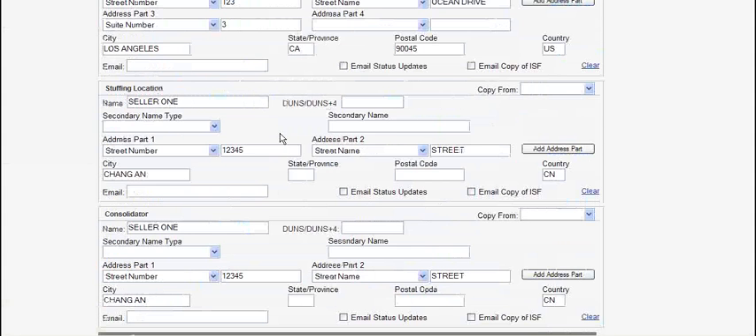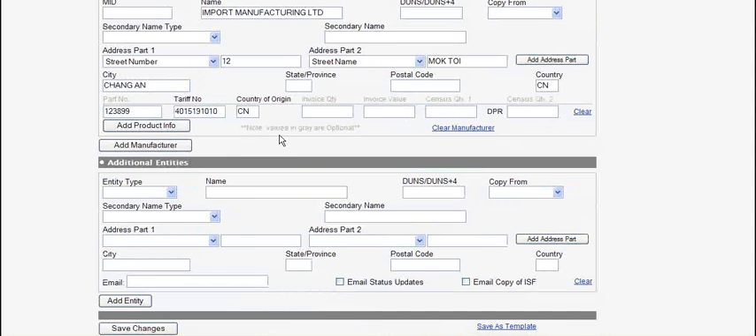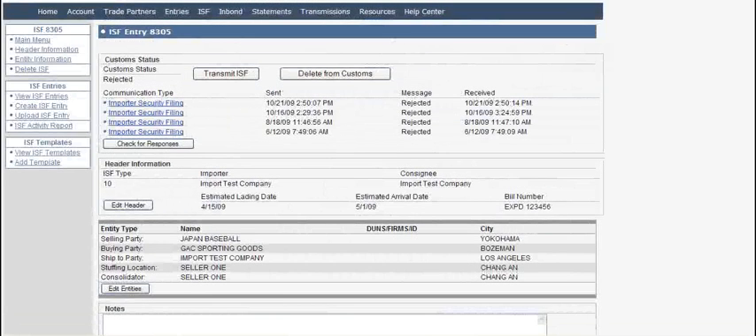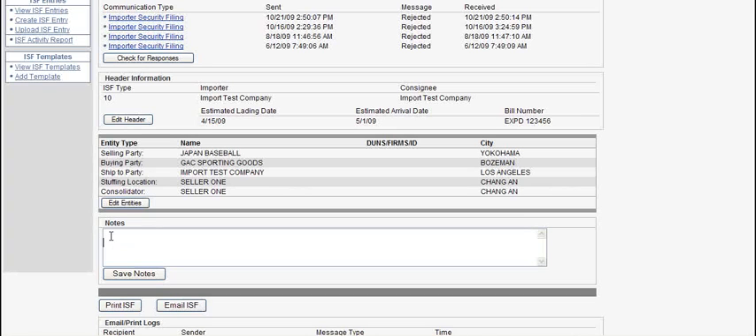Once the ISF is complete, you get to the transmission screen. Our system has a notes field. This is very useful. It helps you keep track of ISFs, of any unusual happenings. So if you need to take a note and remind yourself of anything about that particular ISF, you can keep the note here. For example, say that you filed an ISF and Customs was unable to match the bill of lading. You would then call and verify that you got the correct bill of lading number, and then you can make a note of it here.